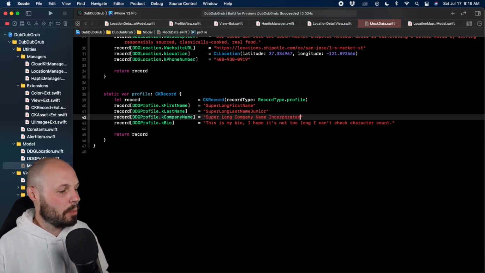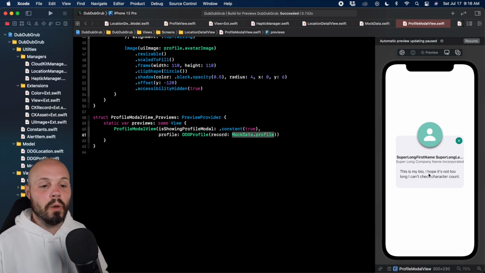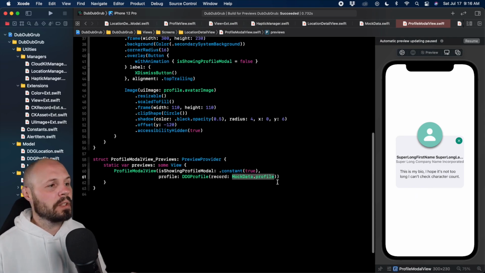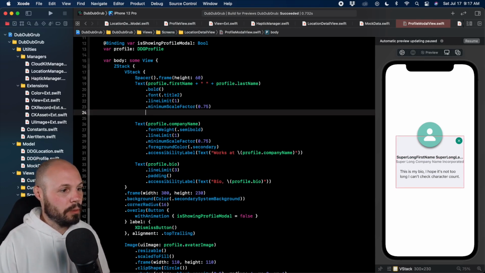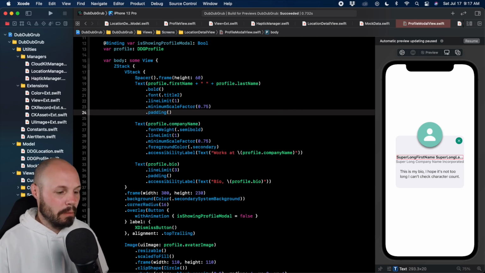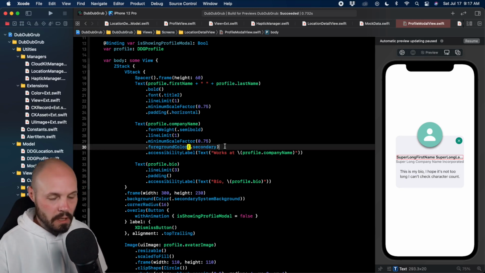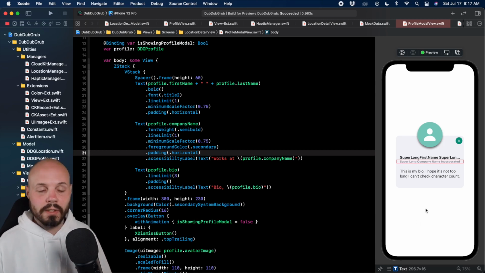So now let's go back to our profile modal view and hit resume here. We should see our preview update to our super long name. Okay, cool. There's no padding. It just goes right up to the edge of our container here. So I want to add some horizontal padding to both our company name and our first and last name. So we'll do padding. And then again, I don't want top and bottom padding. I just want dot horizontal, right? That's just the leading and the trailing edges. So we'll copy that and also put that on the company name, hit resume, and then we should see, yes, now we have padding. You see our text shrunk to fit as much as possible before it truncated.